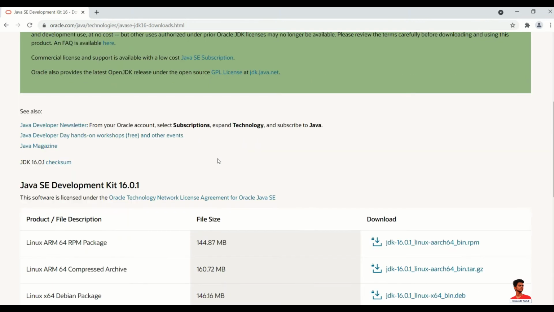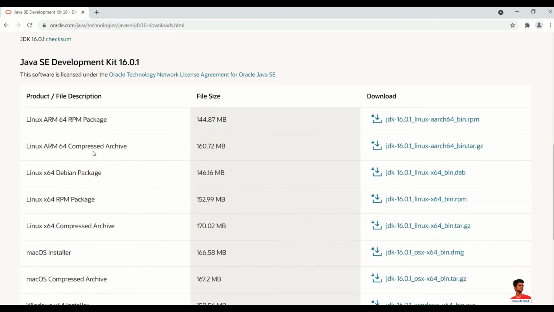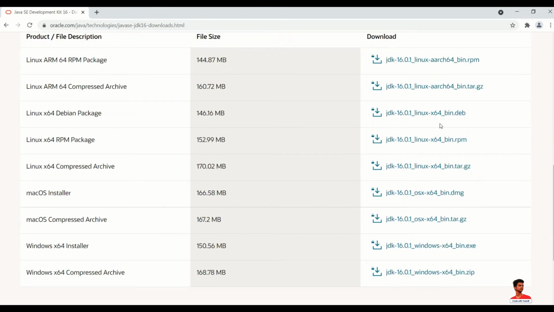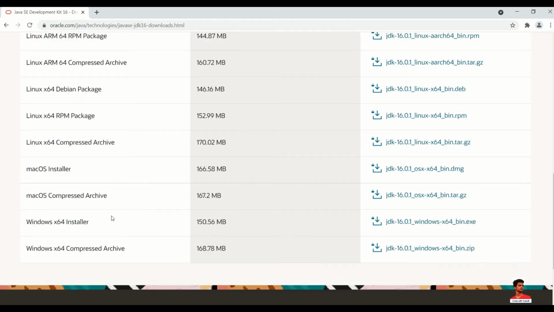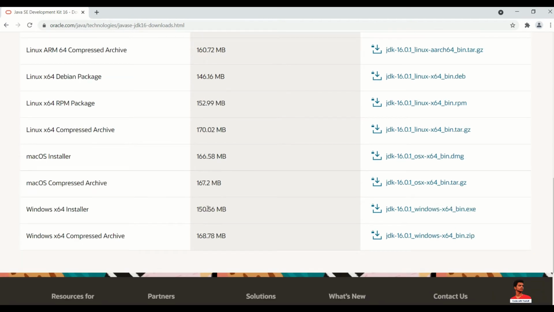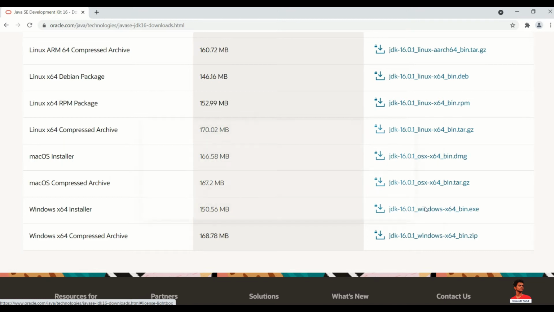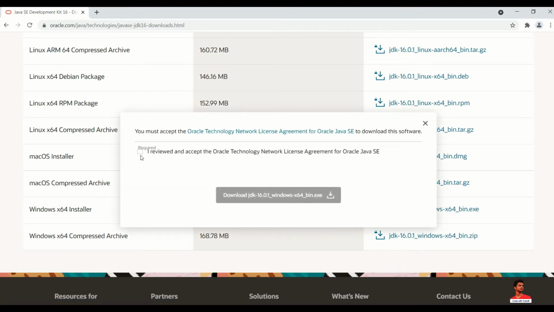There are a lot of options available for different operating system. For Windows, two download options are available. Here we will be downloading exe file, that is executable file. Once you accept license agreement, download button will be available. Click on download button.